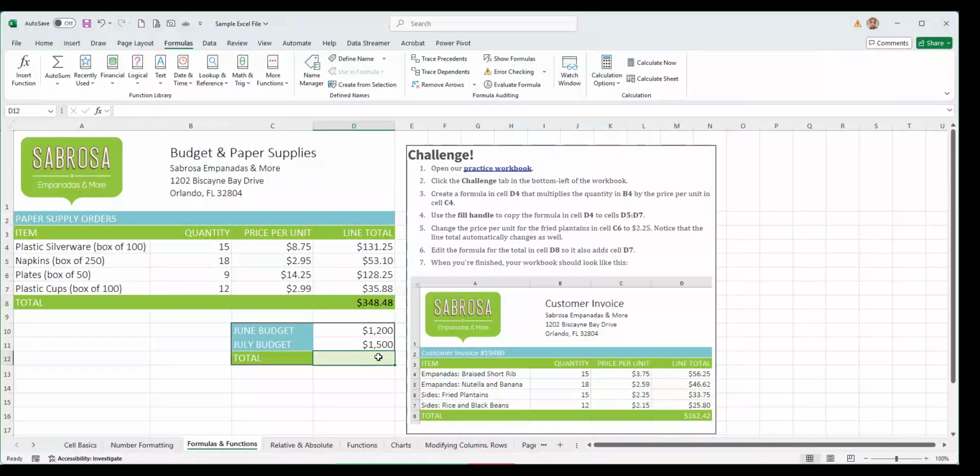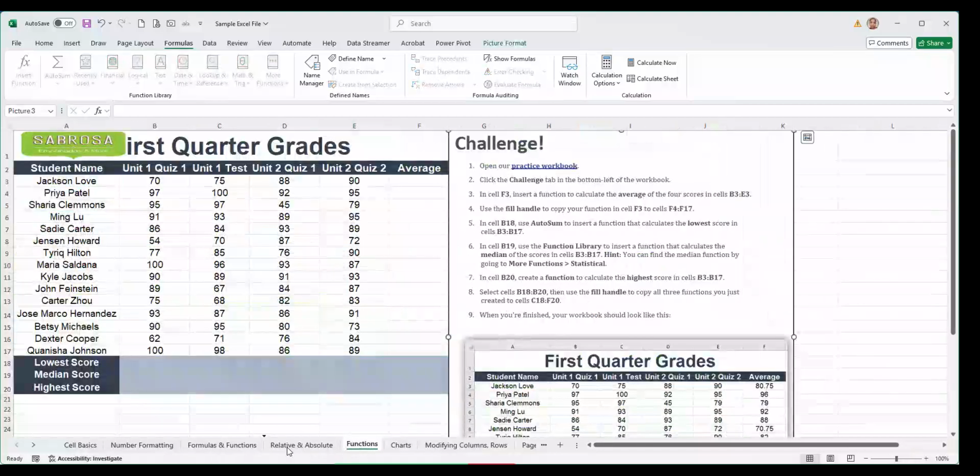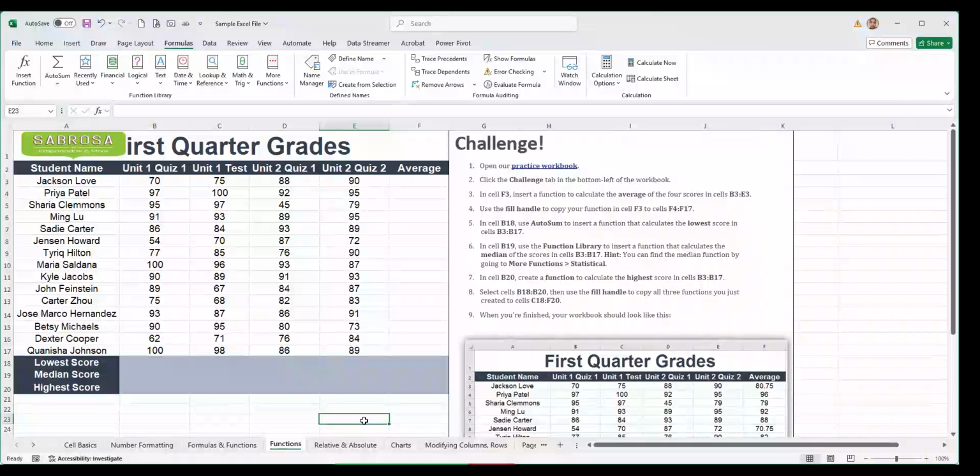All right, so we have a total here for June and July budget. Again, we'll just simply click sum and check that, and that's that. All right, going on to, let me go to this functions tab here. All right. Okay, I presume I have the correct worksheet because it looks like the answer.